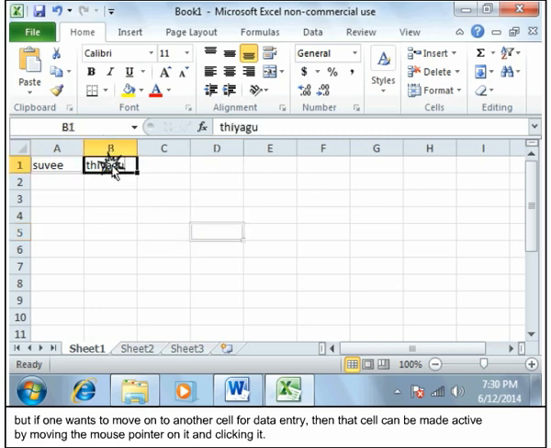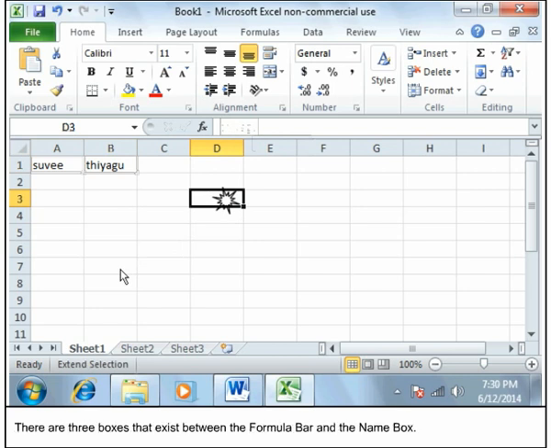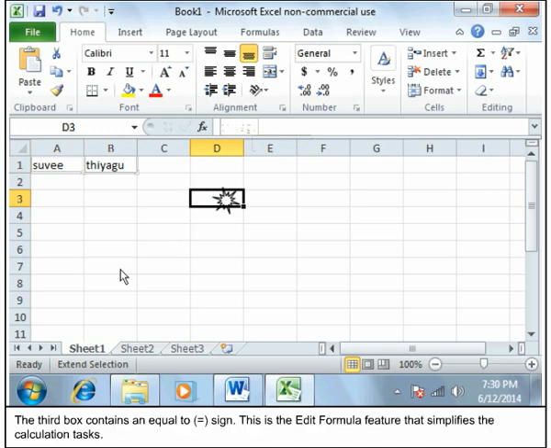As you type, the data is displayed in the active cell as well as in the formula bar. There are three boxes that exist between the formula bar and the name box. The first box with a cross X symbol cancels your entry made in the cell. The second box with a check mark allows acceptance of data in the cell. The third box contains an equal to sign. This is the edit formula feature that simplifies the calculation tasks.